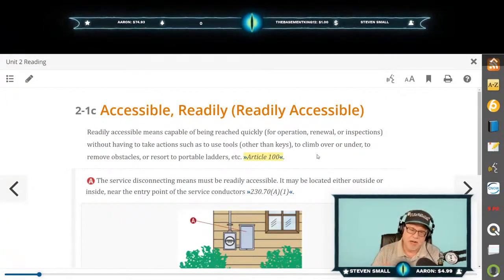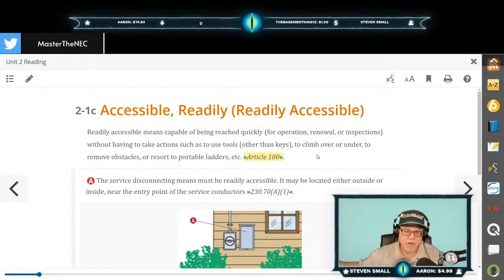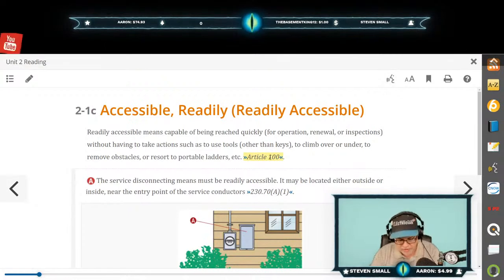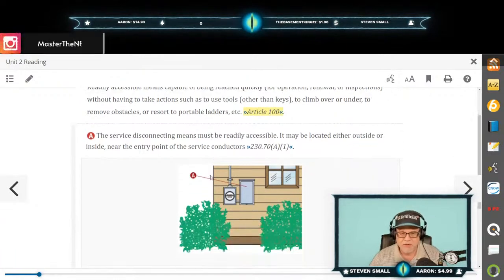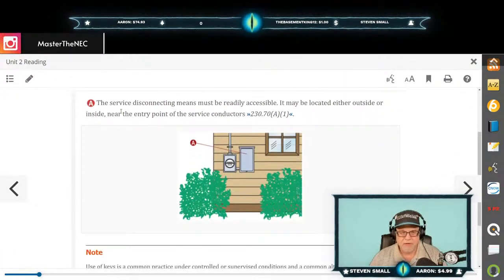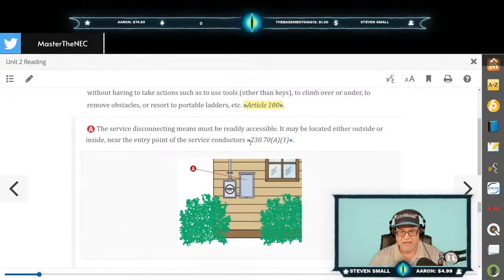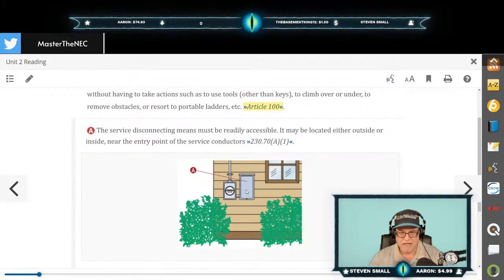Anytime you see a chevron, you should stop and go into your code book. So I want you to read this, then go to Article 100 and read it again. Same information, but I need you to do that. When you get down to this illustration, where it says a service disconnecting means must be readily accessible, it may be located either outside or inside the nearest entry point for the service conductors, 230.70(A)(1). So this is outside.